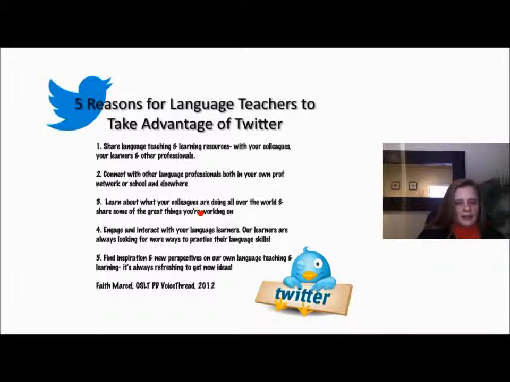And finally, finding inspiration and perspectives on our own language teaching and learning. I'm always looking for new ideas. Of course, I think as teachers, we're always looking for ideas. And I just find that Twitter is a constant source of inspiration. So many wonderful ideas are shared by people in our field and other fields that may be of interest to us that may not just be our professional field. So just as other social media platforms may be a source of inspiration, Twitter is one that I find to be wonderful for that as well.